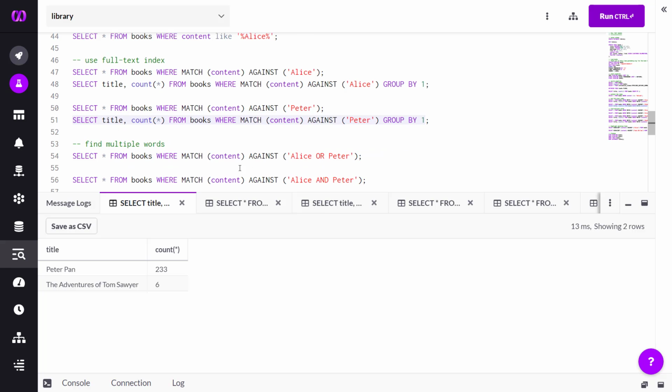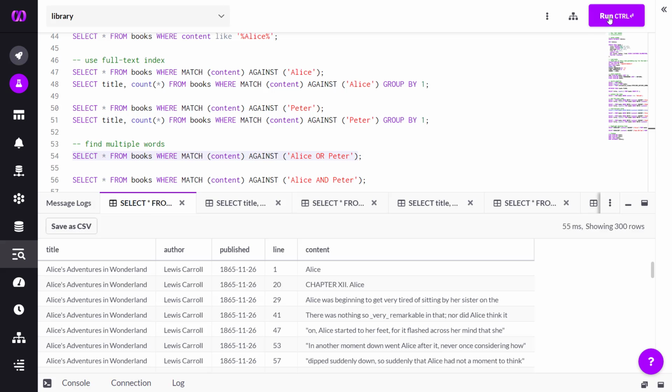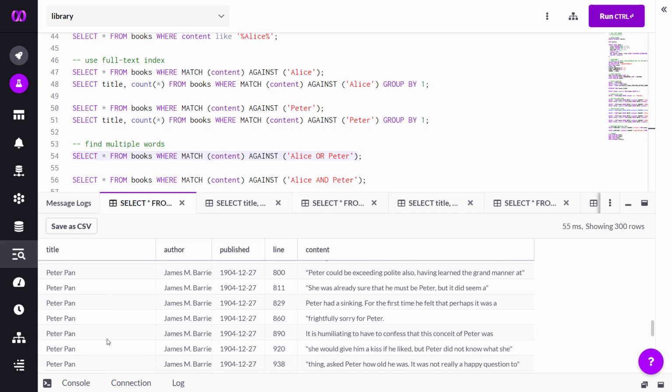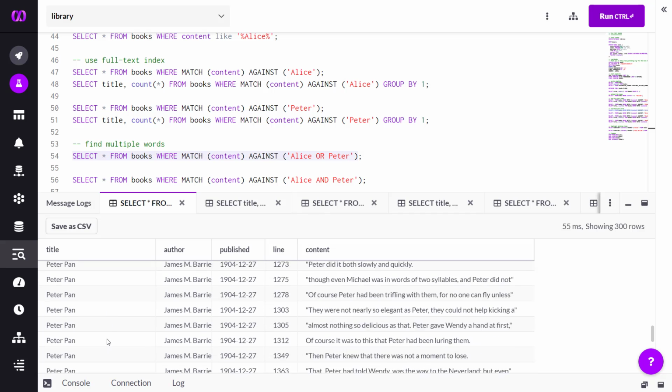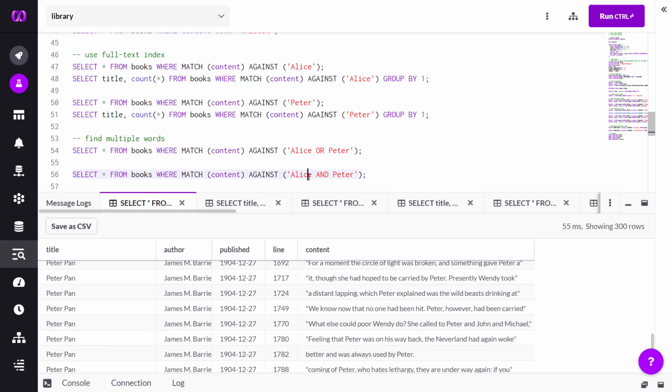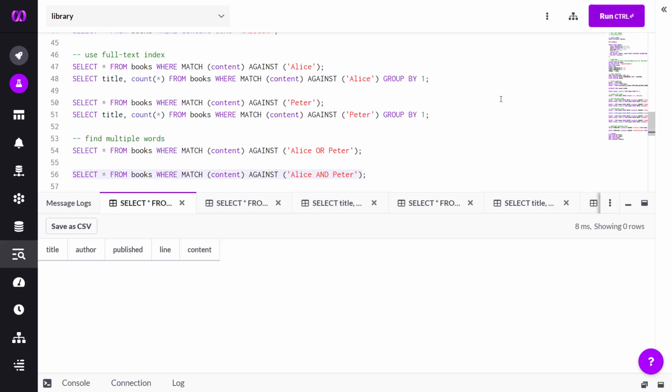Well, what would it be if we had a mashup between Alice and Peter? What if Alice in Wonderland came and visited Peter Pan? Here's all the lines that have Alice or Peter. So we can see here's a bunch of Alice in Wonderland lines. And here's a bunch of Peter Pan lines. So we see all of the content. Now let's check. Is there a mashup between Alice and Peter? Nope, we don't have any books that reference both Alice and Peter.